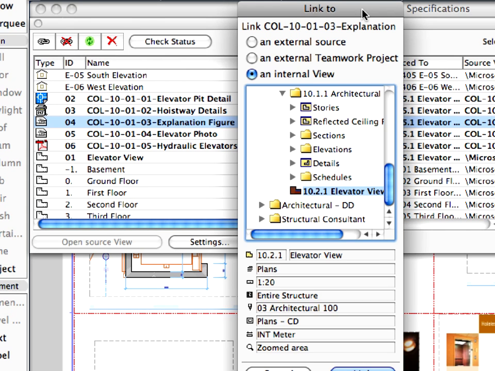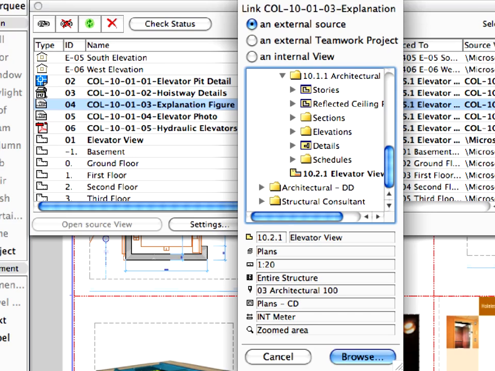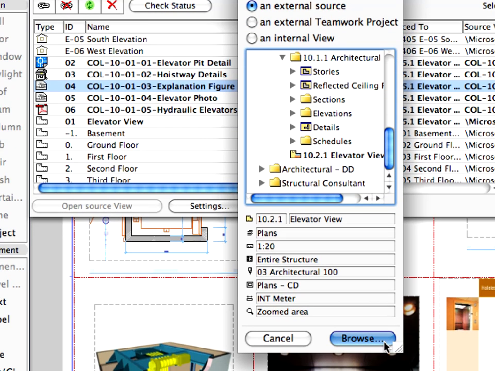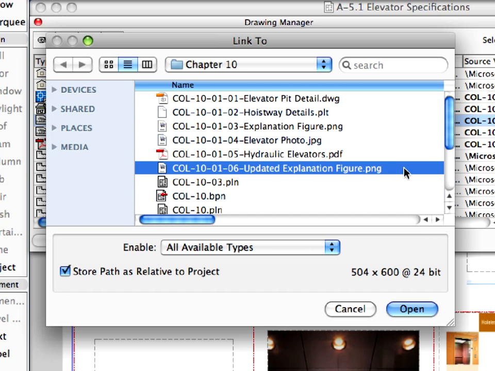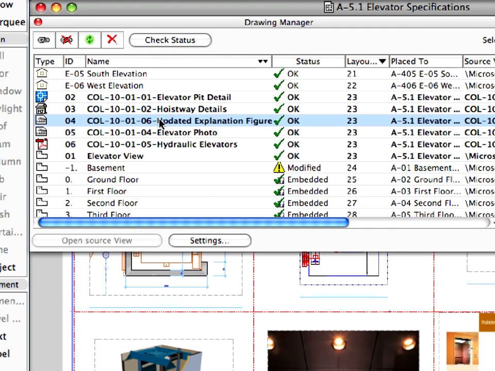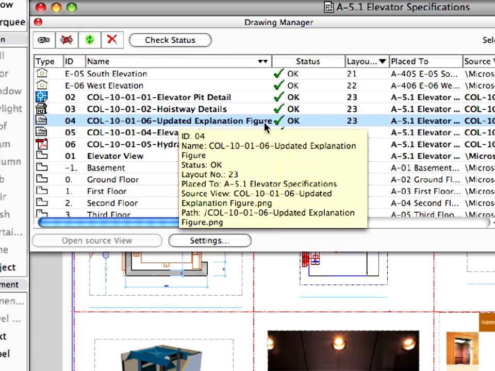This brings up the Link To dialog. Select the An External Source radio button and click the Browse button. Select the updated explanation figure PNG image from the Chapter 10 folder and click Open in the dialog. Notice that the file name changes in the list. The source file of this drawing has now been changed.